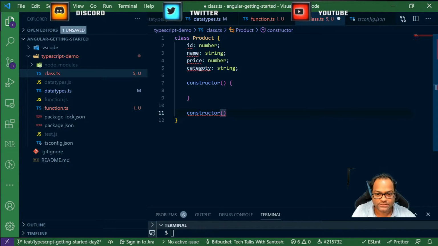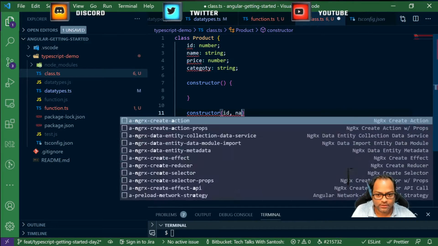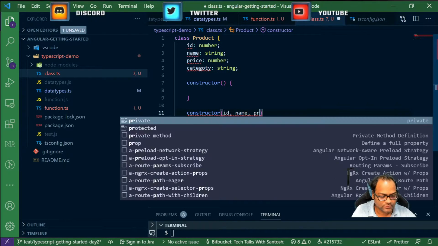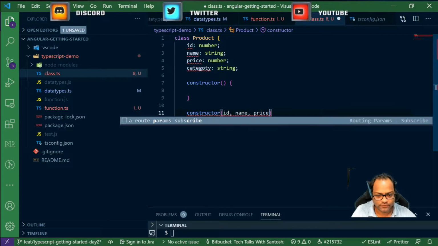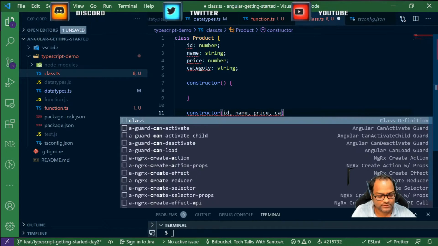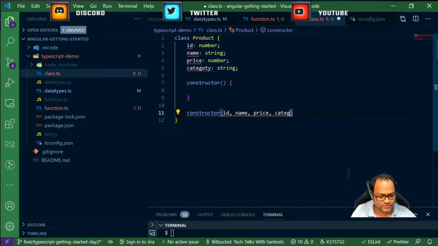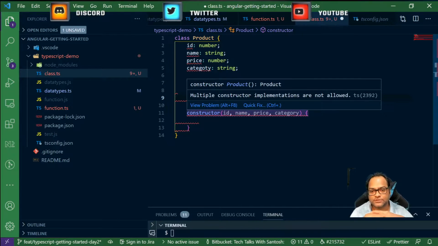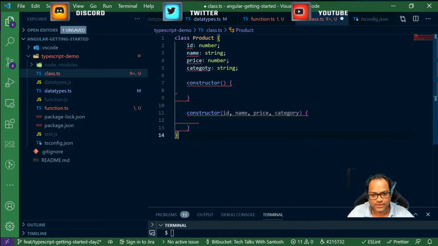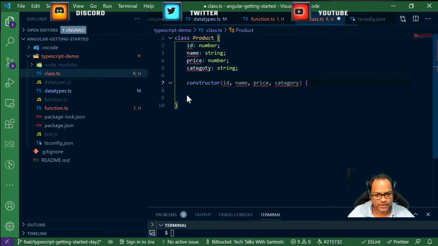So I can say this constructor has ID, name, price, the same values. We'll be getting these values whenever we initialize the class. If I do this, you will see an error. It will say multiple constructor implementations are not allowed, and I can just remove one and it will work.